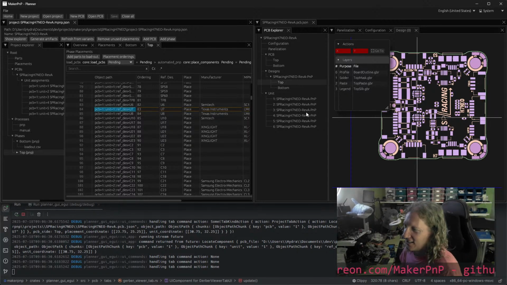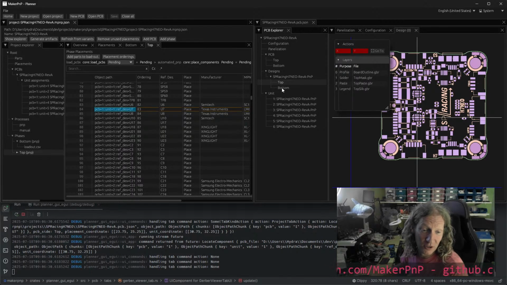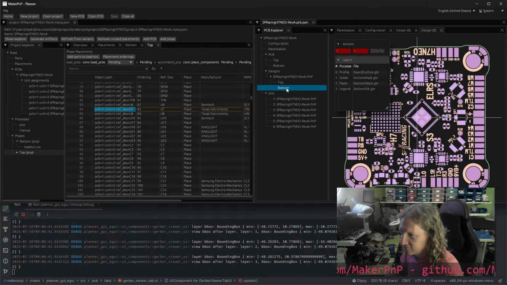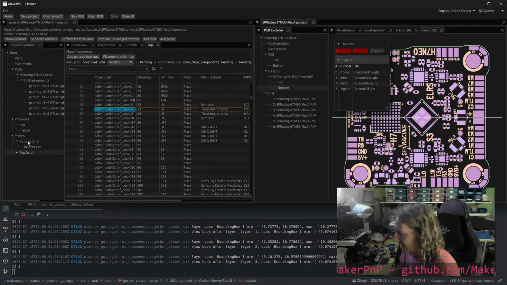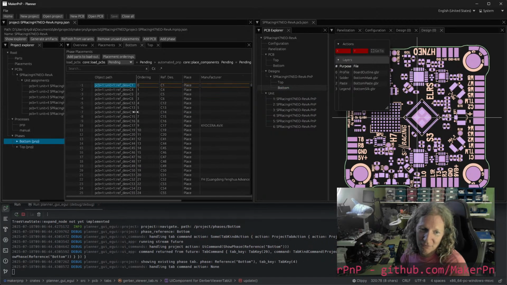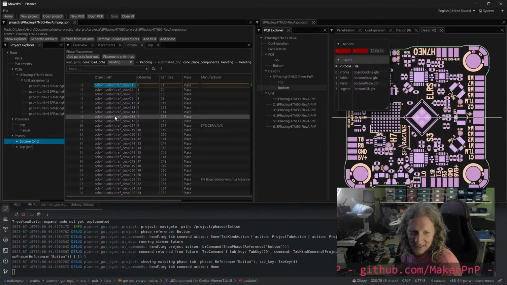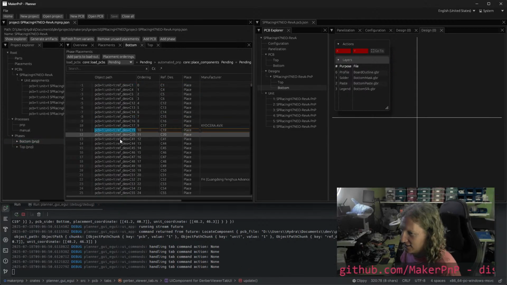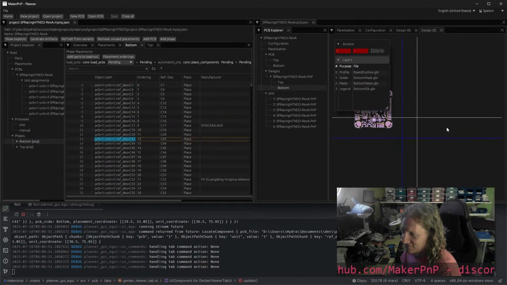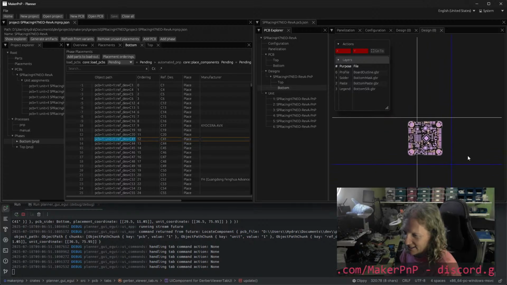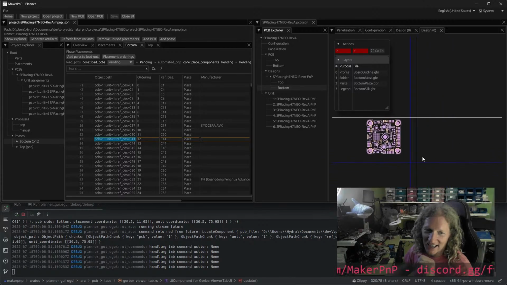Alright. Let's just see if it works to the bottom. And we're going to go bottom. But we've got some fixing to do still. Let's not get too excited.